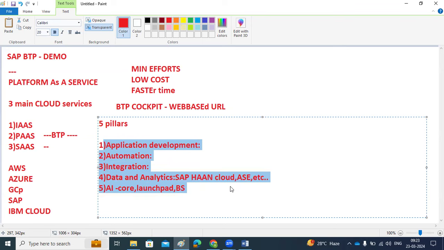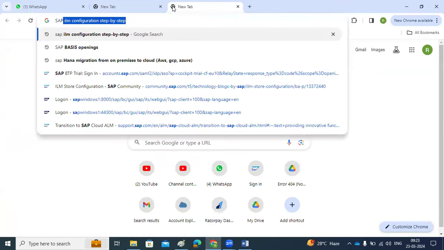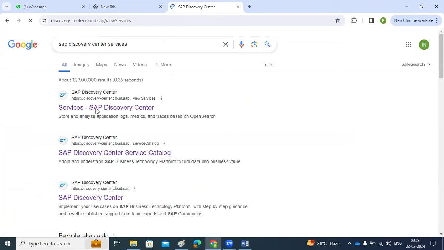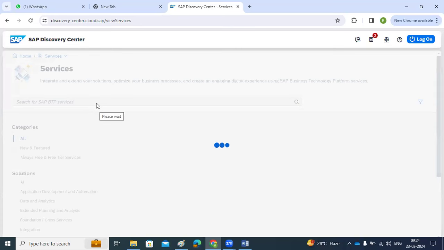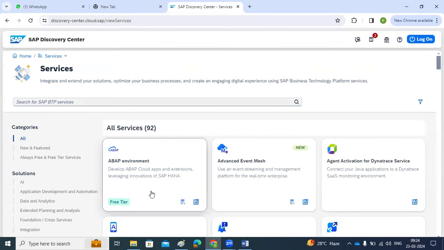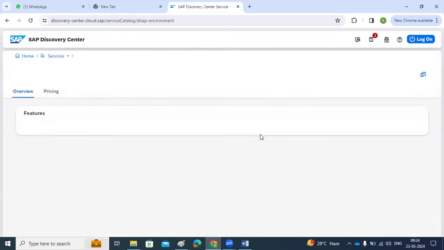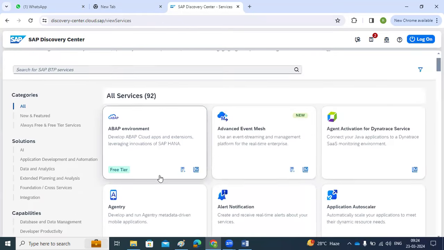Sir, how can I know or where can I check all these services? So if you go to the BTP, there is the SAP Discovery Center. In the SAP Discovery Center, you can see the list of services provided by SAP BTP. There are 90 plus services provided by BTP here. You can see the ABAP environment, Event Mesh here. So you can see the list of services here.